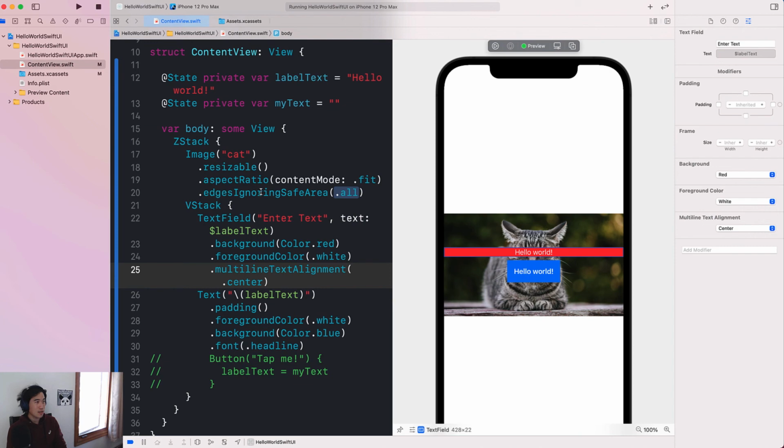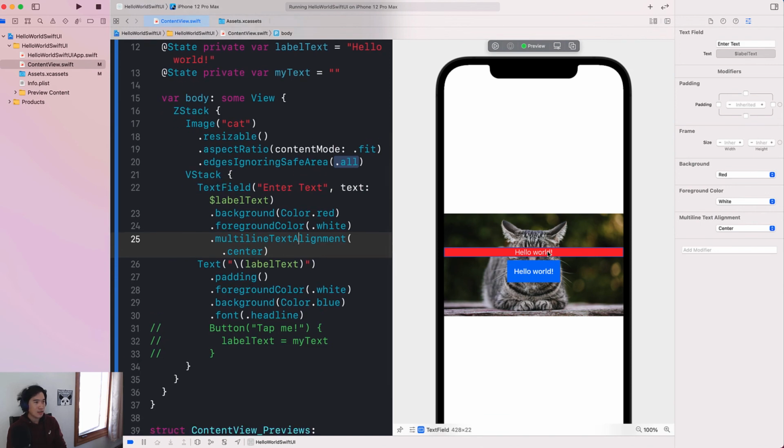You saw how to put an image on the view. You saw how to use the ZStack, which is the elements stacking on top of each other depth wise, and you saw how to use the VStack, which is elements stacked on top of each other vertically. I guess we haven't seen the HStack. All right, let's just add the HStack and see how that works too.